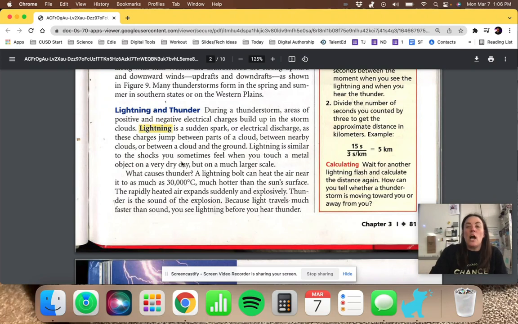Lightning is similar to the shocks you sometimes feel when you touch a metal object on a very dry day, but on a much larger scale. So if you've ever been walking along the carpet and dragging your feet, maybe wearing socks, and then you go to touch a metal doorknob and you feel a little shock, that's like a small version of what actual lightning is like. It's a buildup of electrons and then a transfer of them in that spark.